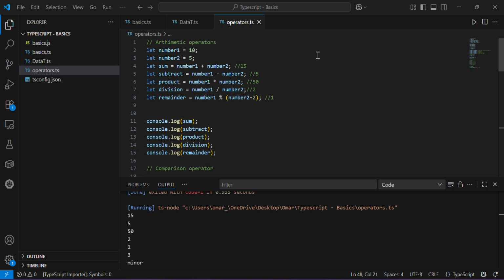Assalamu alaikum, welcome again guys to another video in this course, and this time we're going to talk about operators in TypeScript. So let's start with the arithmetic operators, and as you can see here I have defined a variable called number 1 and I have assigned the value of 10 and number 2 with the value of 5.